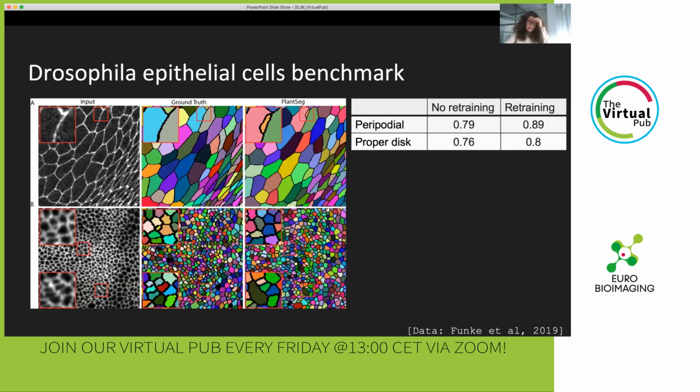It's the epithelial cells from Drosophila. And there, what we wanted to see is how well would it work even without retraining. So you have this peripodial, I think this one is peripodial and this one is proper disc, but I might be wrong. Don't cite me on that one. One of them is peripodial, the other one is proper disc. And there is training data, but we tried both with and without training, just to see how much retraining would actually buy you.